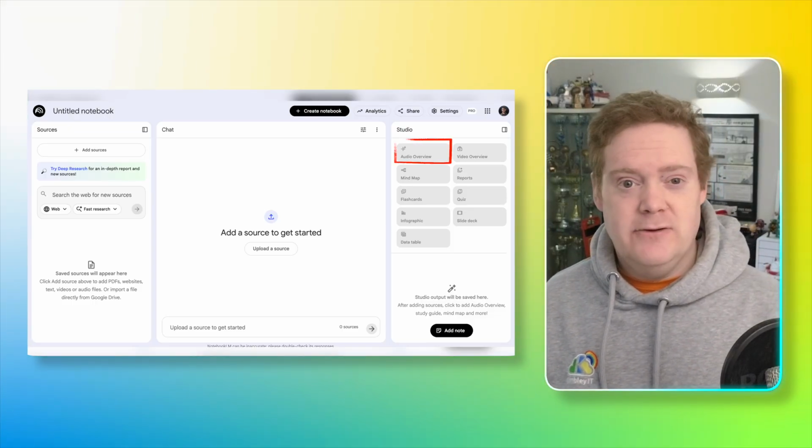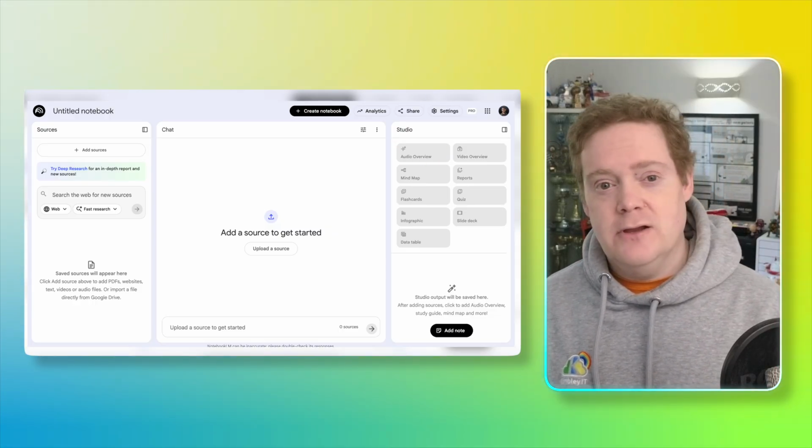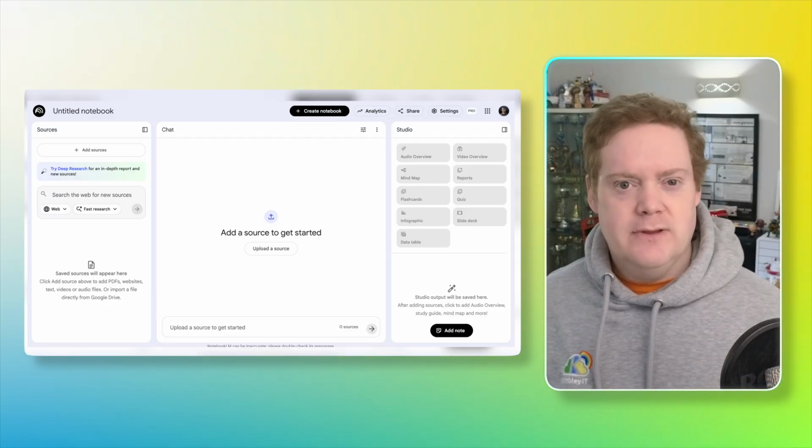I then give it a specific direction. This is a new feature called customize audio. I type in stuff like focus specifically on liability clauses, cancellation fees, and any unusual clauses in that document. Then I get in my car.